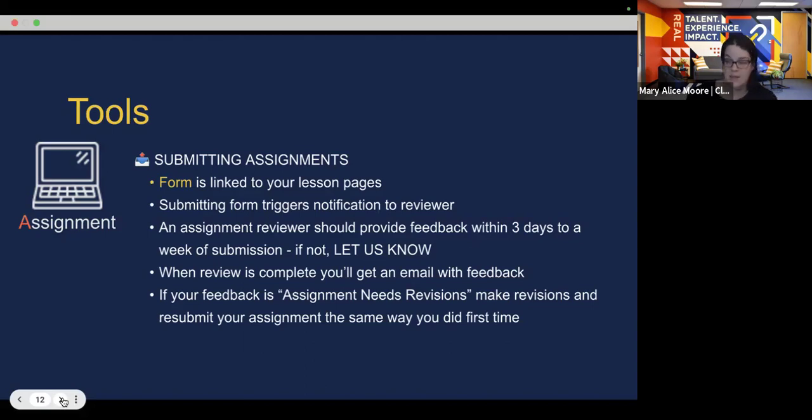If you get an assignment needs revisions note on one of your assignments, then just follow the same protocol: go to the lesson page, submit the assignment, and then send in the link to have them trigger an email and reevaluate the work that you have changed for that particular lesson.